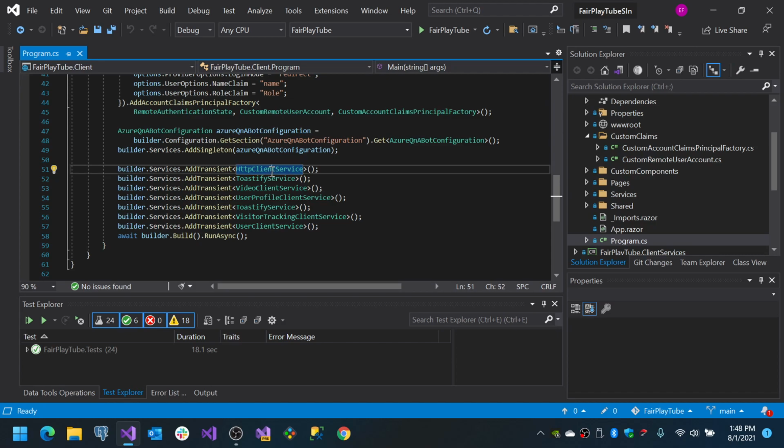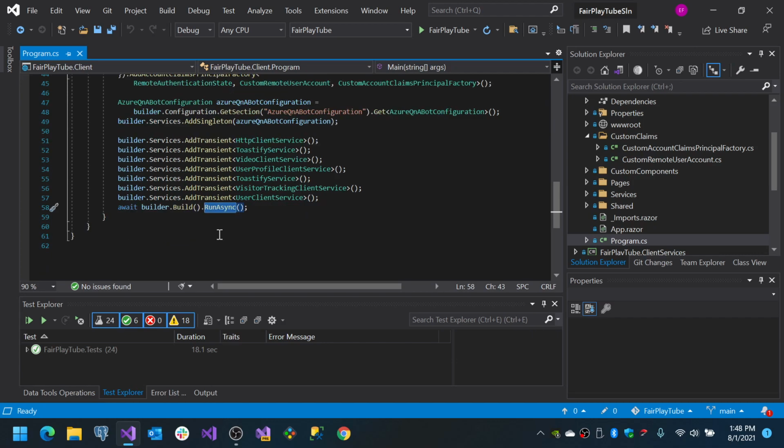So we inject the HTTP client service, we inject the Toastify service, the video client service, the user profile client service. Actually, I just noticed that the Toastify service is in there 2 times. That has to be removed. We inject the visitor tracking client service. This is a service that handles the visits for generating analytics. And this is the user client service, and the rest is just running the application, right?